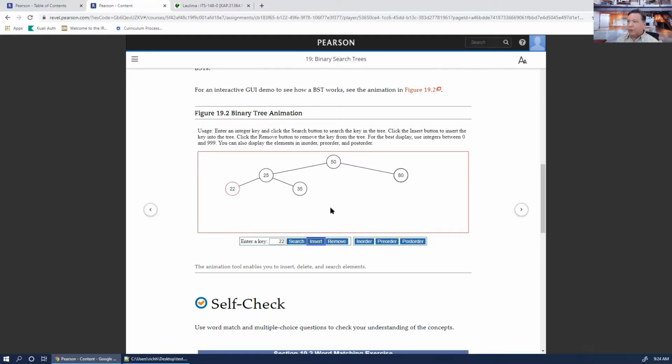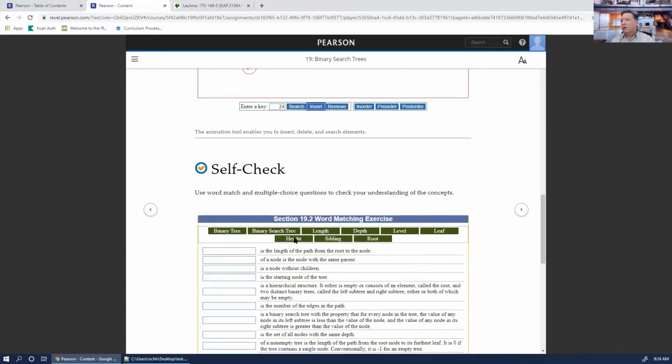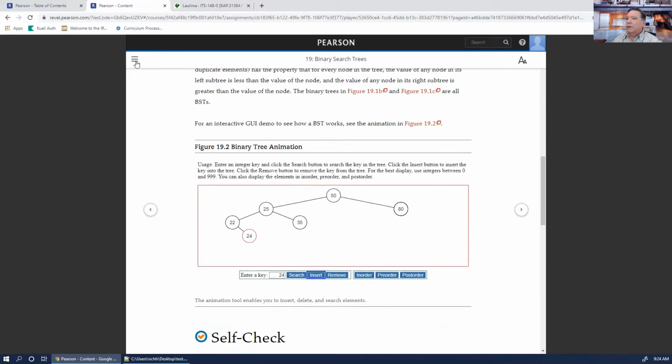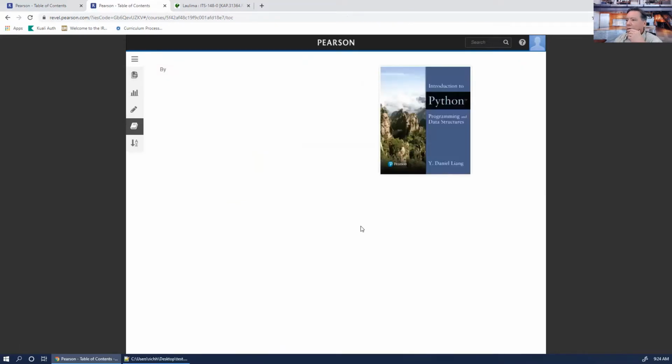Let's say we're going to insert 24 now. So if we change this to 24, it's less than 50, it's less than 25, it's greater than 22, so it's going to go down in this direction. So when we insert it, we see that it goes over there. Okay, so that's a binary search tree. Let's go to the problem that we're working on.